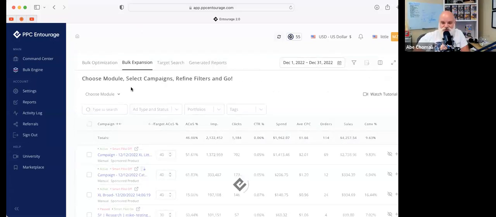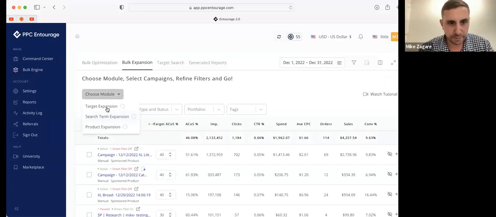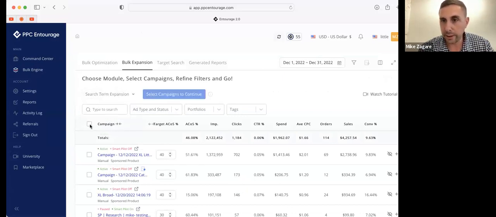Okay, perfect. All right, so bulk expansion, we have 3 modules here. Target expansion, search term expansion. Now, search term expansion is essentially finding the keyword opportunities. This is going to dig into the search term report and find the search terms that are working and converting well, that are not yet keywords. That's the key thing here, we're showing you new opportunities. So we have a filter that says remove keywords. Essentially we're removing the keywords that are already being targeted in the search term report and only showing you new opportunities, in which case you could then go and put them into new campaigns or existing campaigns.